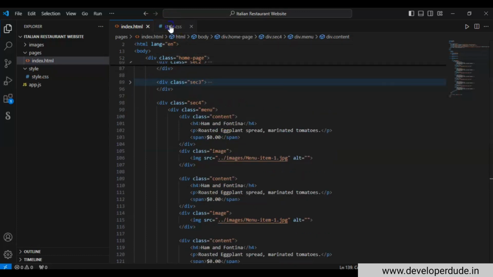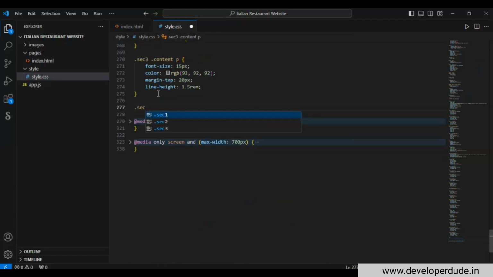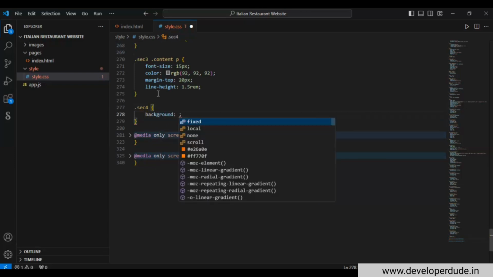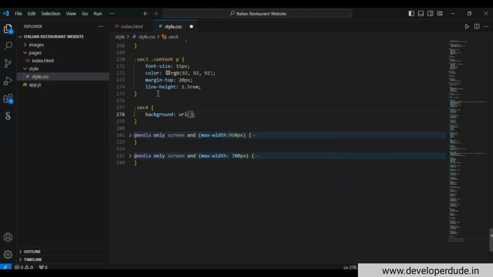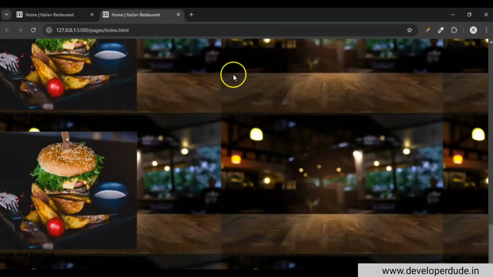Okay, now let's style it. Go to the CSS file, target sec4, and in this sec4 first add the image in the background, so background URL images, and here sec4 back jpg. So this one image, you can see this one in the background, so we added this image.